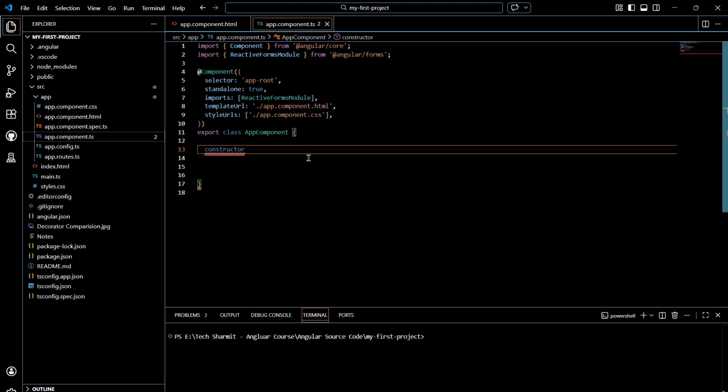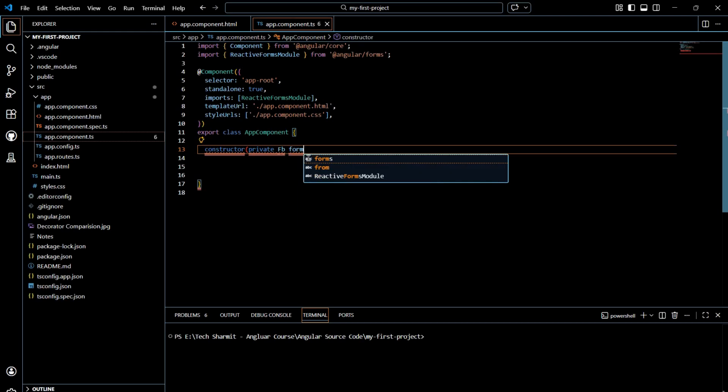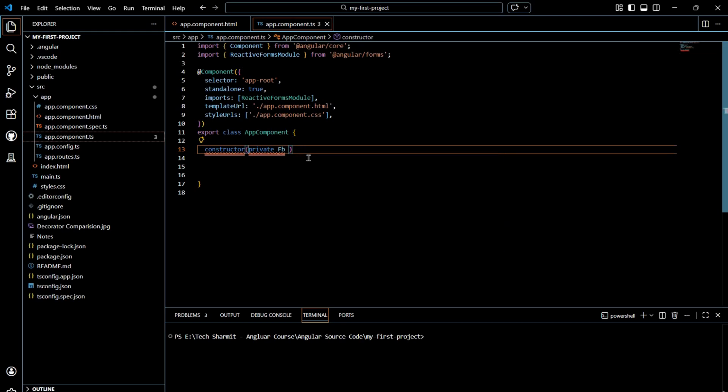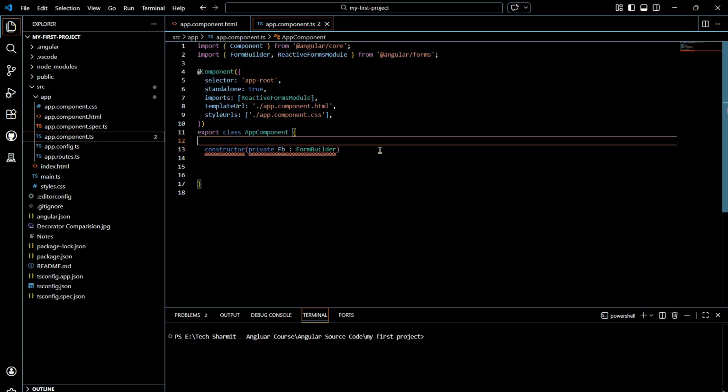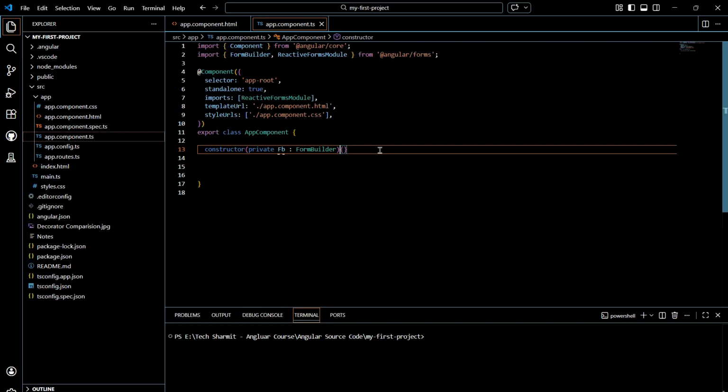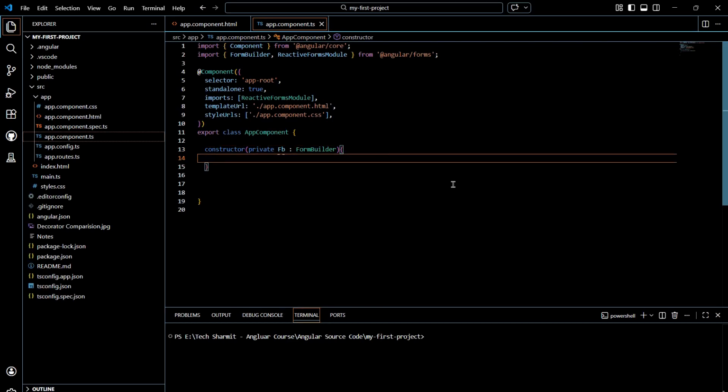So I will write here constructor, where we will mention private fb, then colon, then we will write here FormBuilder. We need to put FormBuilder, okay. Then two opening and closing curly braces, and then just simply expand it. So this is the constructor.